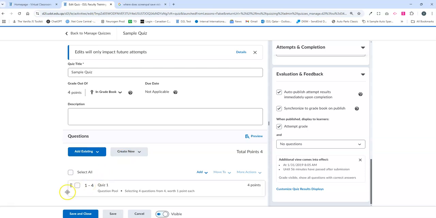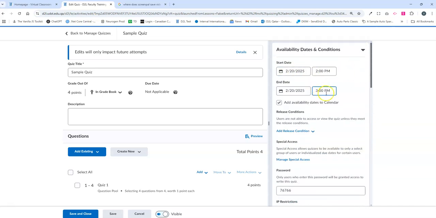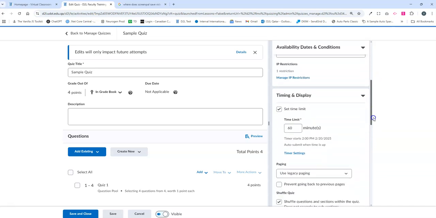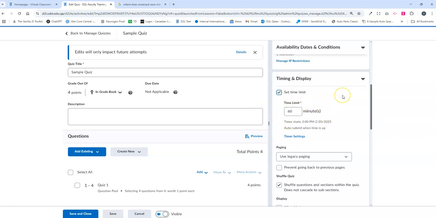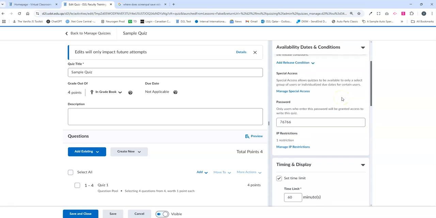So that's a brief overview of quiz security. Let's do a review. Make sure that you have your start date and end date set like this. Make sure that your quiz has a time limit like this. And the usual way to do it is to have a synchronous start, meaning that everybody starts at the same time, 2 p.m. So the student must be there 5 minutes before the start time, get ready and go. You could enter a password to make it more secure, and you can manage IP restriction.